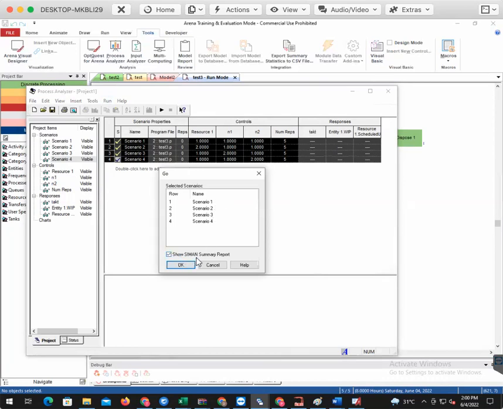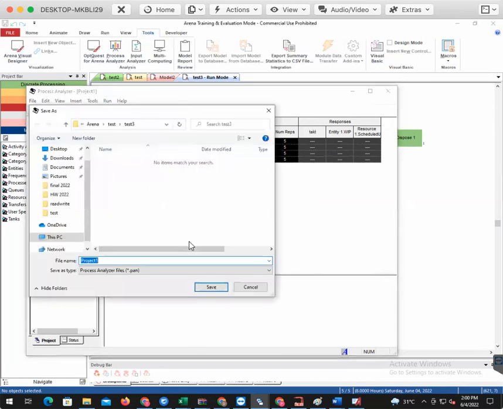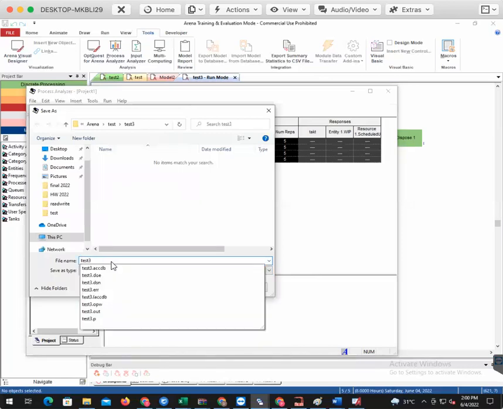You may want to see the summary report, but before that, we have to save this project. So yes, let's save this project. The extension of the Process Analyzer file will be .pan. I'll name it test3.pan.